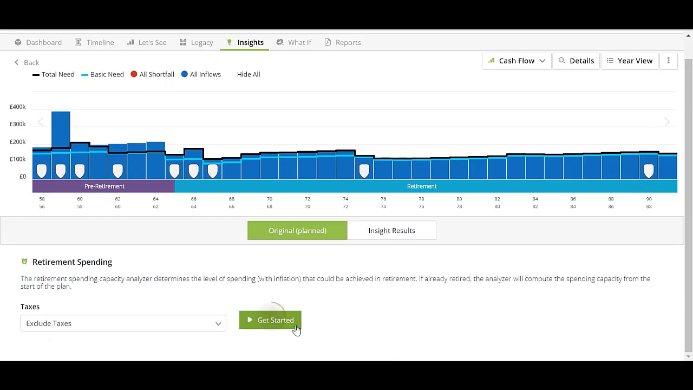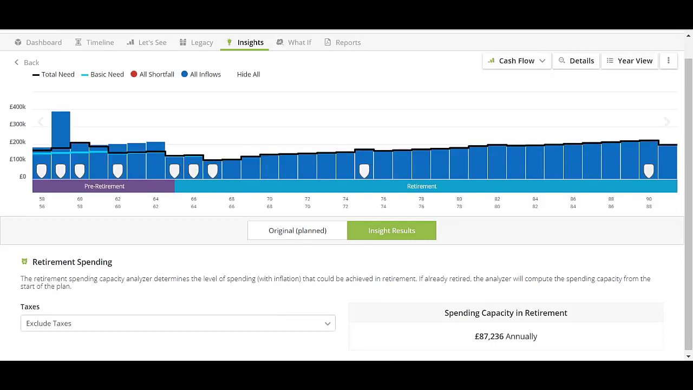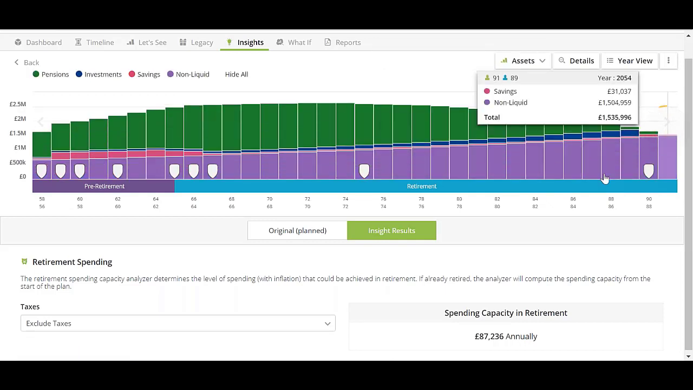Go to Run the Insight. Click Get Started. This insight is going to tell me how much I could afford to spend on average throughout retirement after tax in today's terms, $87,000 per annum. What would that do? It would run my liquid assets down to zero, but it gives me an indication of how much I'm on track to afford to spend.